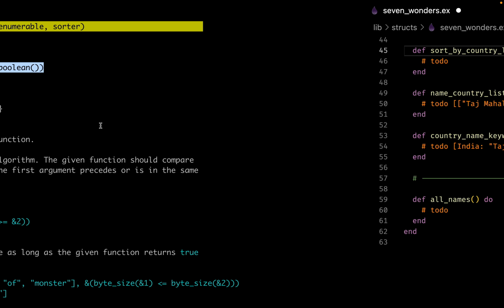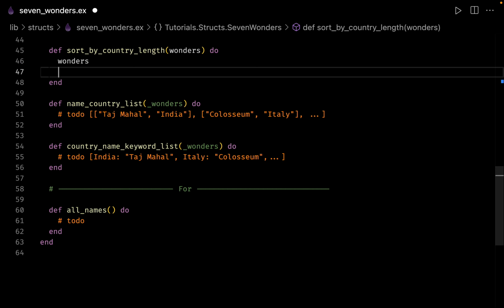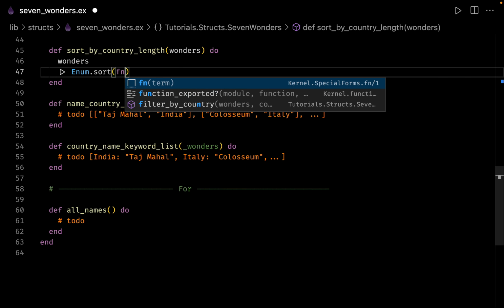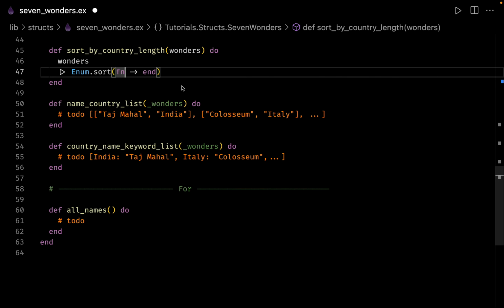Let us go back to our code editor. Let us again use the argument of wonders, and let us pipe this one to our Enum.sort. Now here let us see how we can define the sorter function. This is going to be your regular function. For each iteration, this function is going to receive 2 different wonders. So we can call them X and Y.